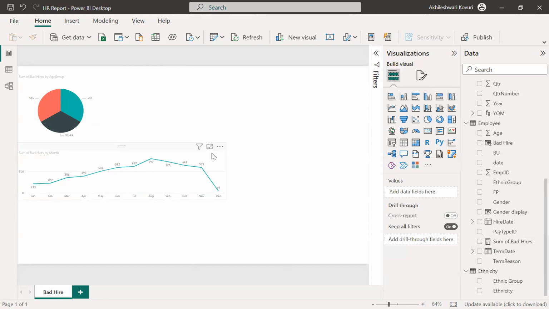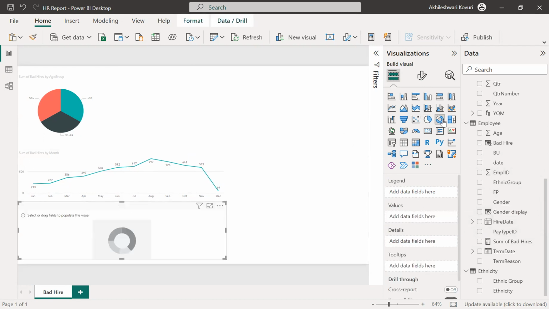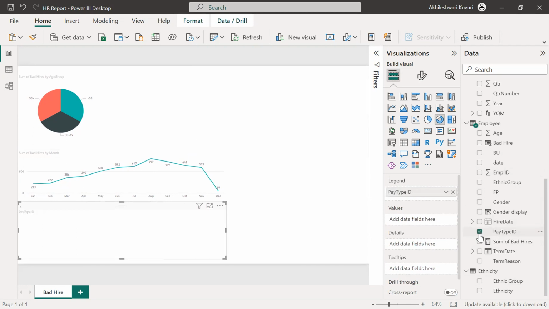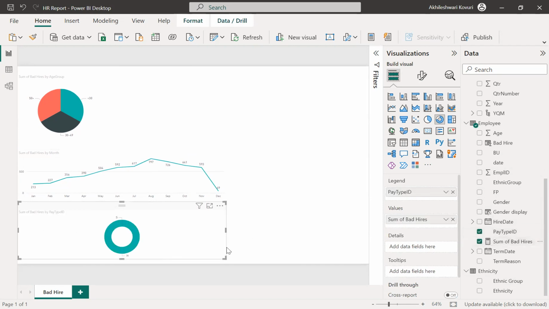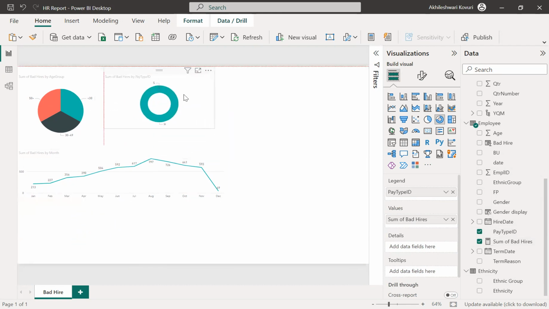Okay, why are these people quitting? Are they salaried employees or hourly based or what? We got a pay type ID, right? So let me add a donut with a pay ID and call the sum of bad hires. It's very important, right? We'll make some decisions based on this data.